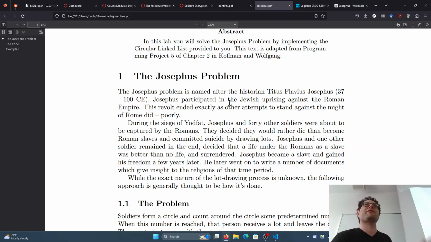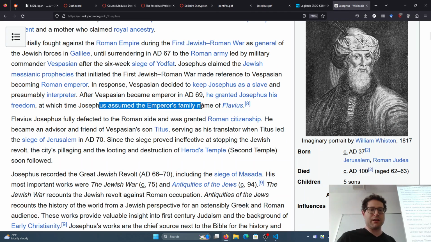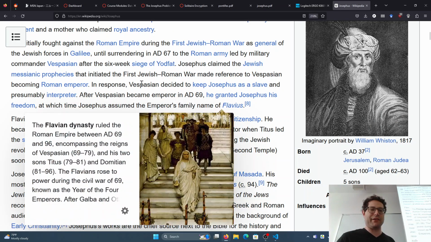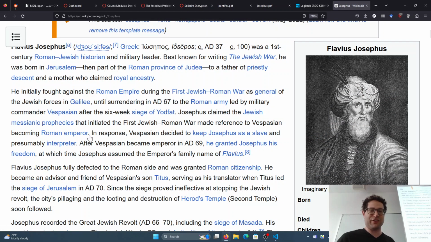But that was divine revelation. And eventually he gained his freedom and became a member of the family. He assumed the emperor's family name of Flavius, hence Josephus, Flavius Josephus. So he fully defected to Rome, and he started writing about stuff.